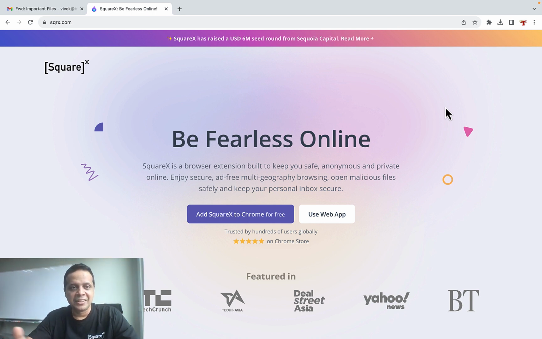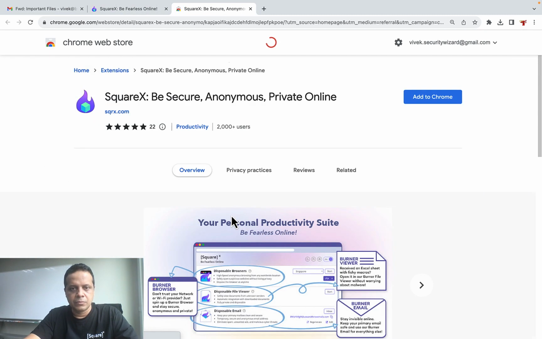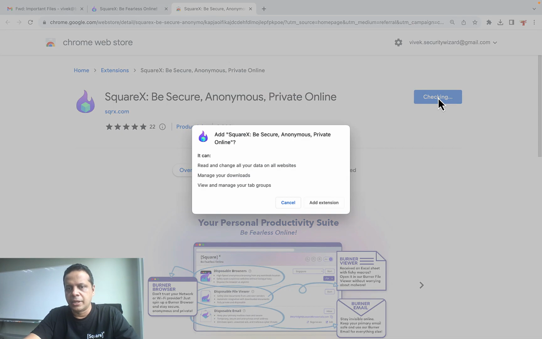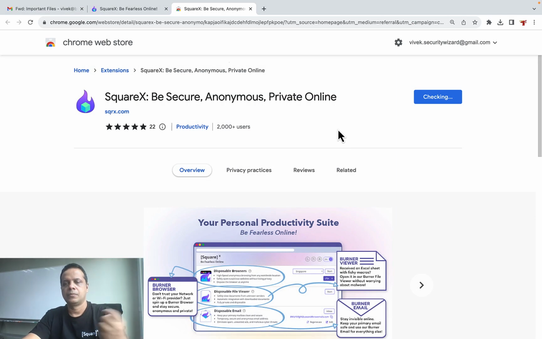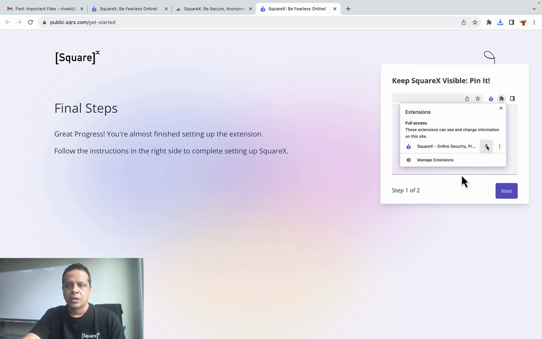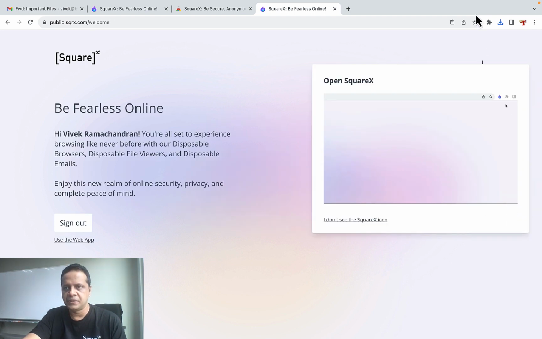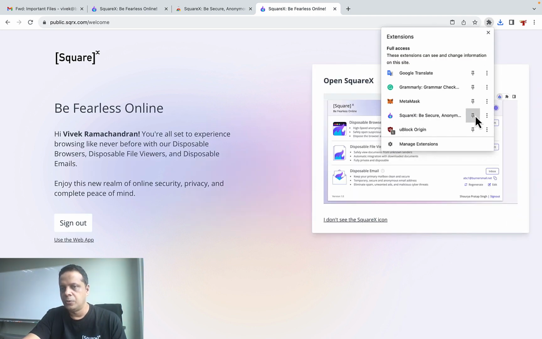So let's get started. Go to squarex.com and you have the option of either installing the Chrome extension or using the web application. I'll show you both. Let's first install the Chrome extension. Click Add to Chrome, and this will add the extension. This little help shows you that if you want to use SquareX on an ongoing basis, it's probably a good idea to pin it.